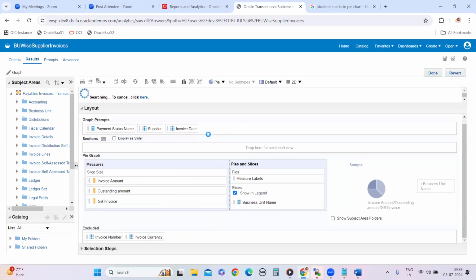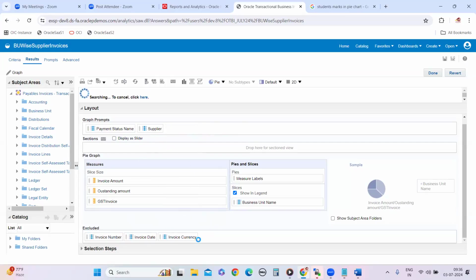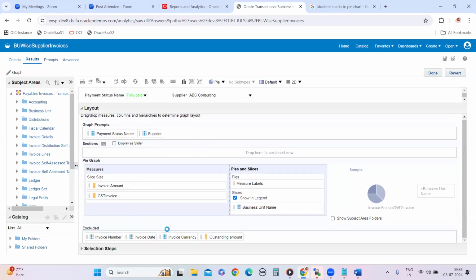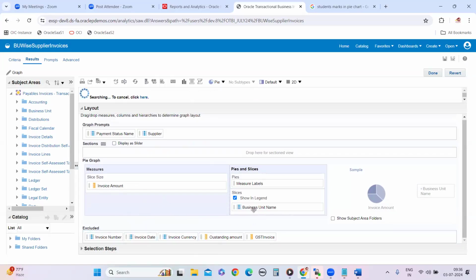Invoice date, outstanding invoice amount, GST invoice amount we are not using. Then excluded, drag and drop only. Business unit name is the graph prompt. Payment status name is the slices. Understand or not, guys? Just drag and drop only.